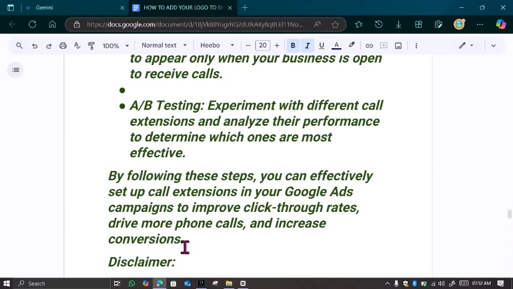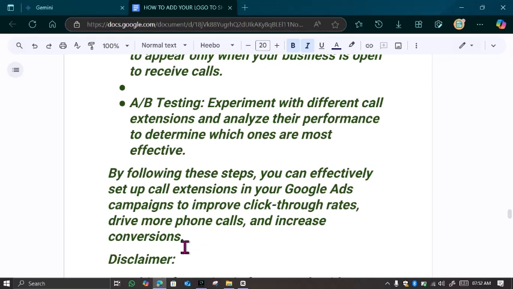By following these steps, you can effectively set up call extensions in your Google Ads campaigns to improve click-through rates, drive more phone calls, and increase conversions.